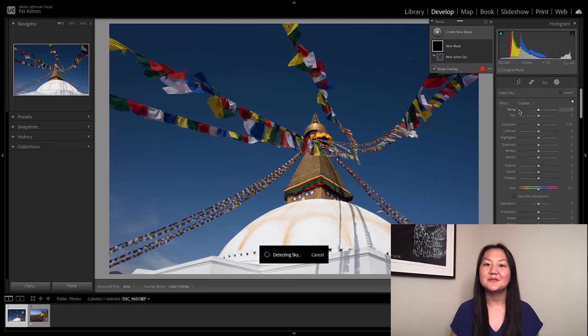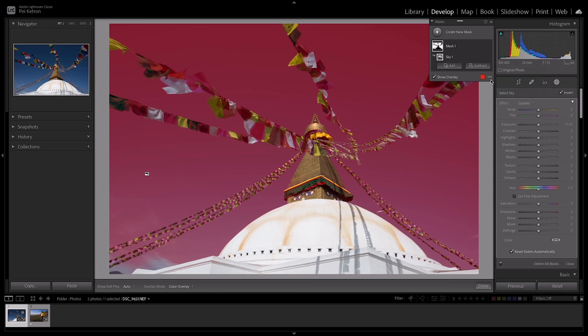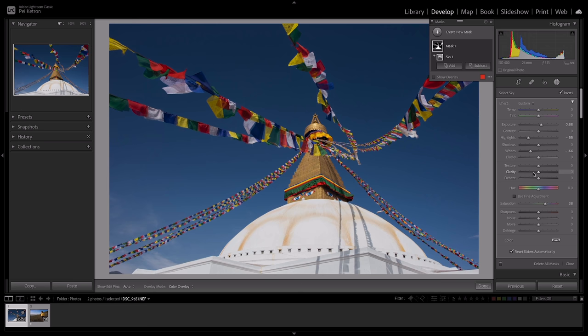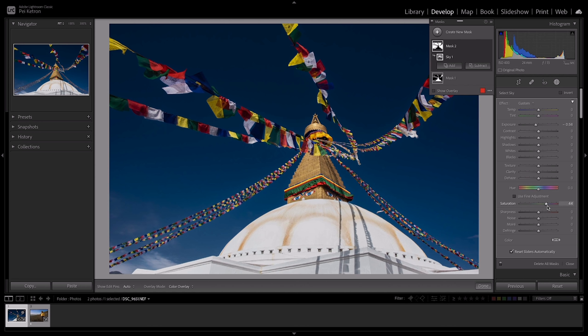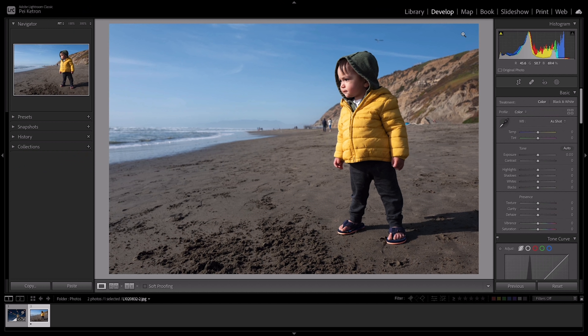I'm here to give you a sneak peek at groundbreaking improvements to masking coming soon to Lightroom, Lightroom Classic, and ACR. Powered by artificial intelligence and machine learning technology, masking now enables you to make complex selections with a single click and then refine those selections with accuracy and ease. Let's take a closer look.